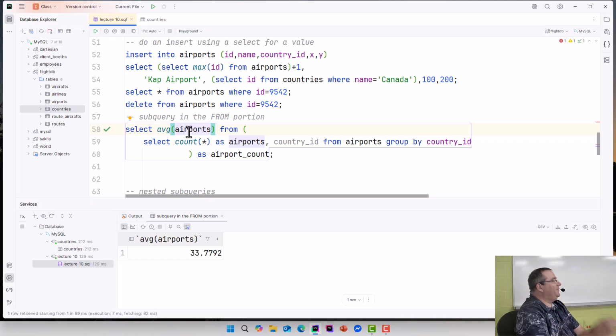I'll be posting this file. Because every class I have students that take pictures of the screen, I'm like, I post the file. It'll be up by tonight, probably by like 7:30. And then you can take it and run it yourself.